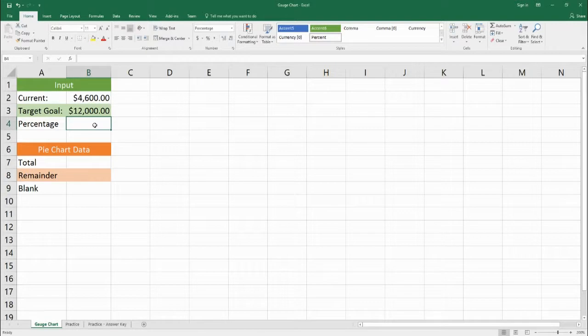So we need to find the percentage of that. We're going to go here into B4 to find the percentage. We're going to say equals B2 divided by B3. That gives us a percentage of 38.33%. So that's the total that we want to display.